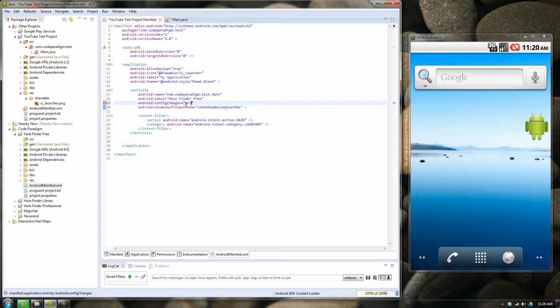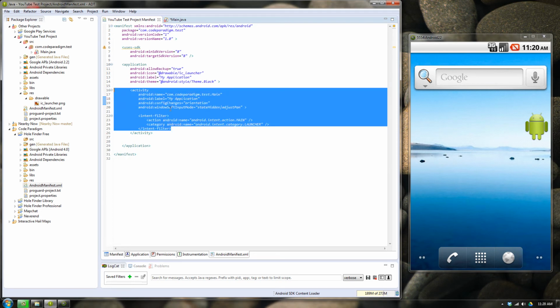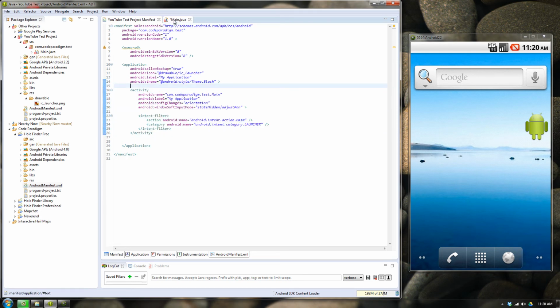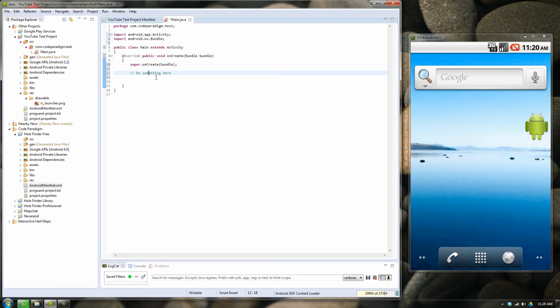Now I'm going to give that configChanges orientation. If you feel like pausing the video here, it's a great time if you need to write this down or copy it. Anyways, that little intent filter is basically telling your launcher that, hey, you can open this activity from a launcher. If you don't include that intent filter, you'll never be able to open up your application. So anyways, on to the main activity.